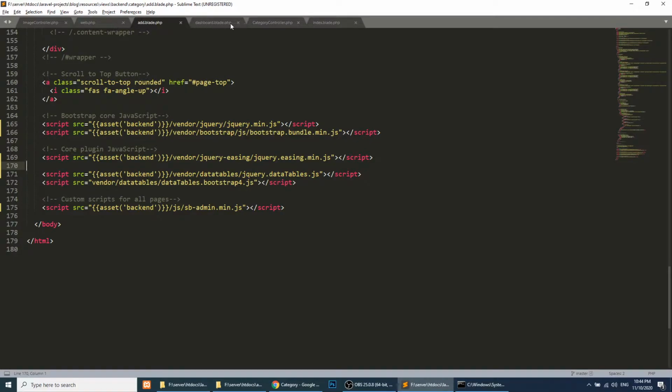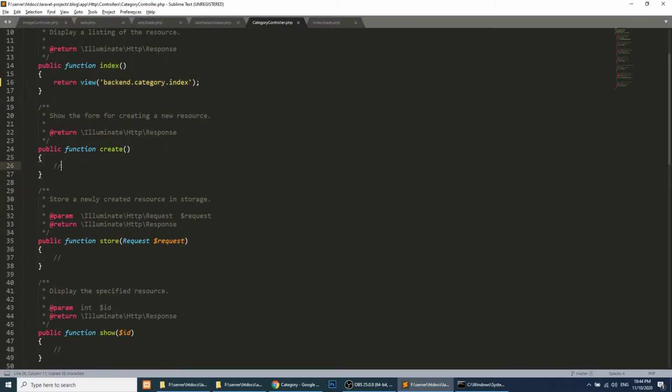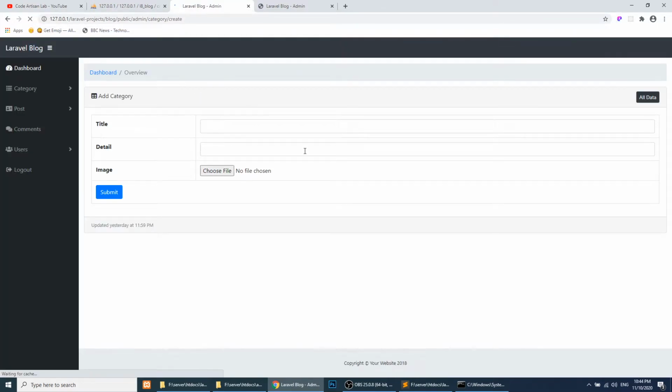Okay, we are in the list page. Now we will copy this, so this is the create method. Here I will put add category, not add, we will create admin category create. Okay, so this will be create. So here you can see we have an add category form. This is the static form. Now we will work on this functionality.